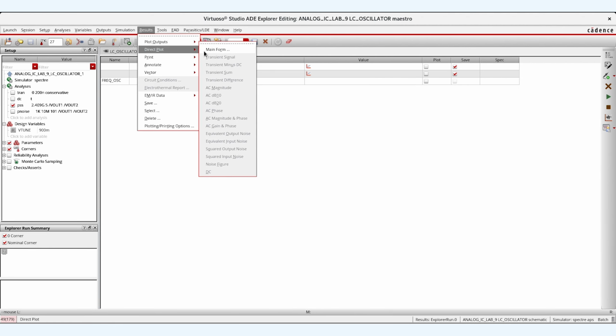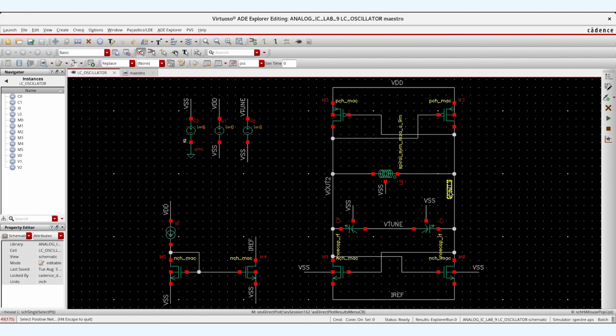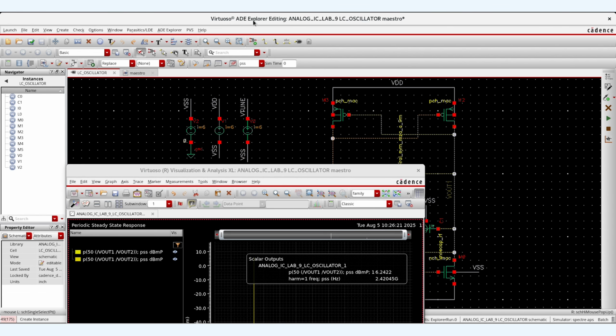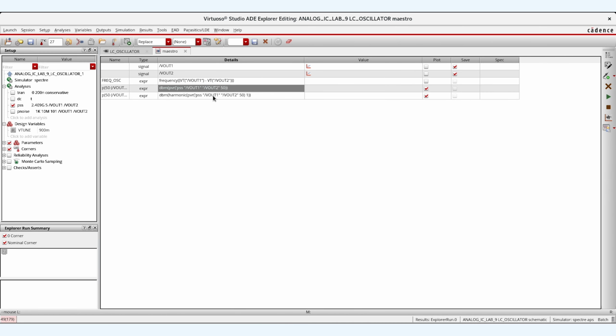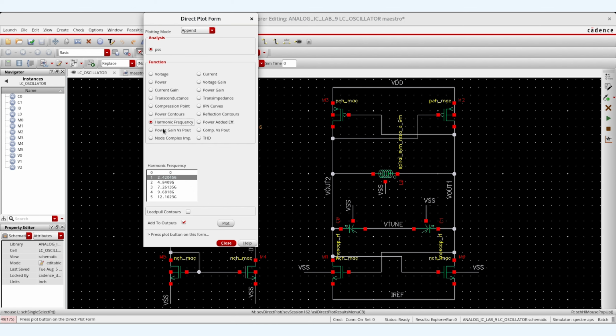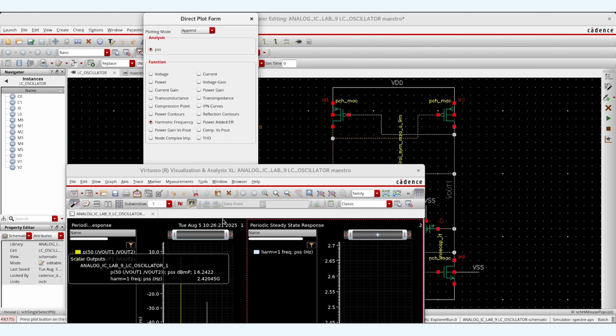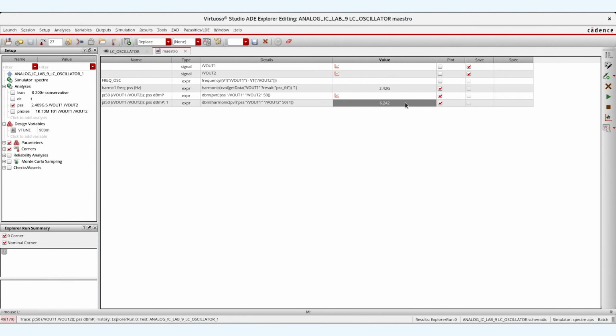Then, go to Results, Direct Plot, Main Form, and select PSS Analysis. Next, choose Power to view the power of the fundamental and harmonic components. Select the harmonic frequency, choose the fundamental, and add it to the output expressions in ADE Explorer. Once the expressions are added, they should appear as shown on the screen.